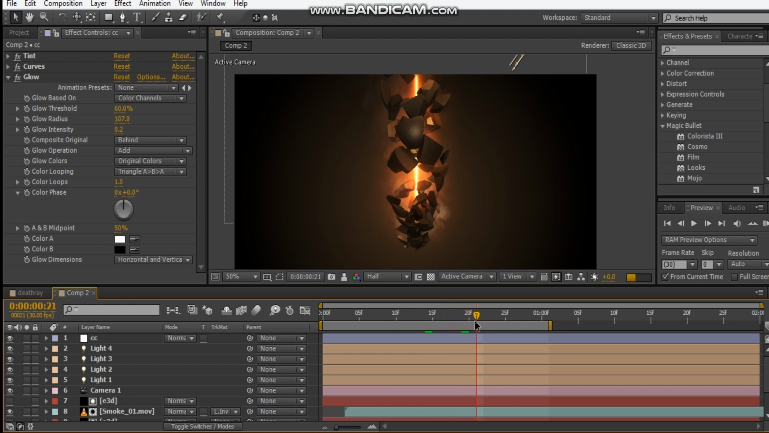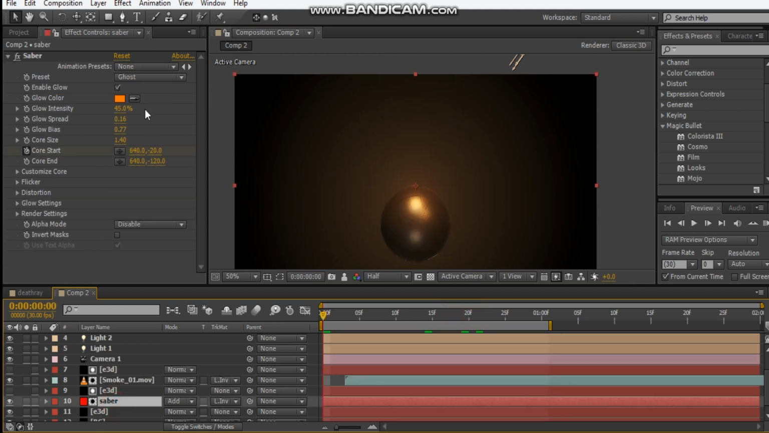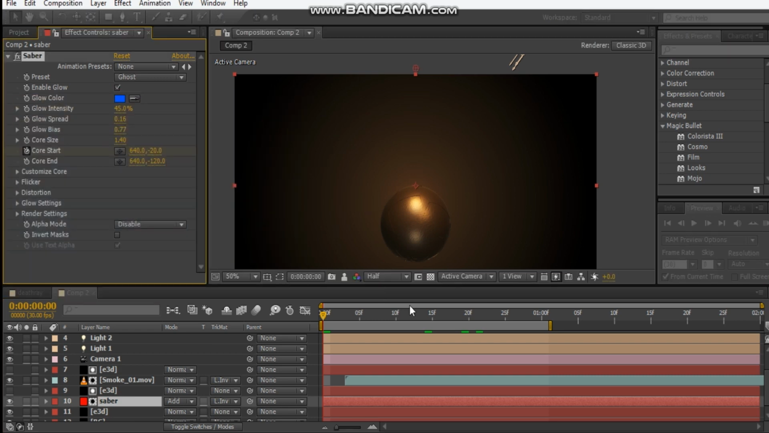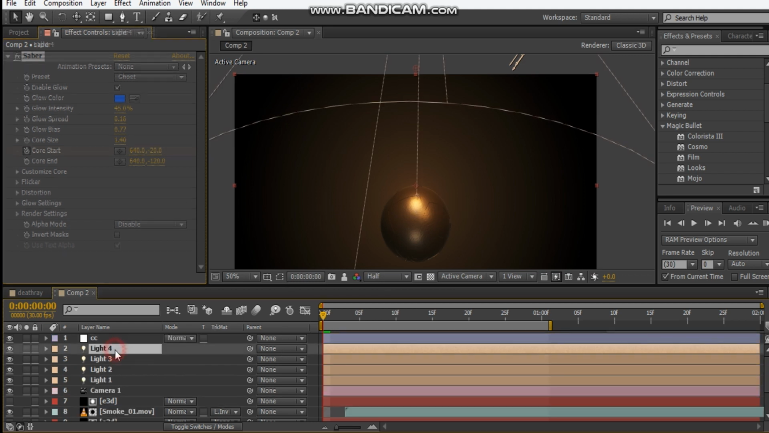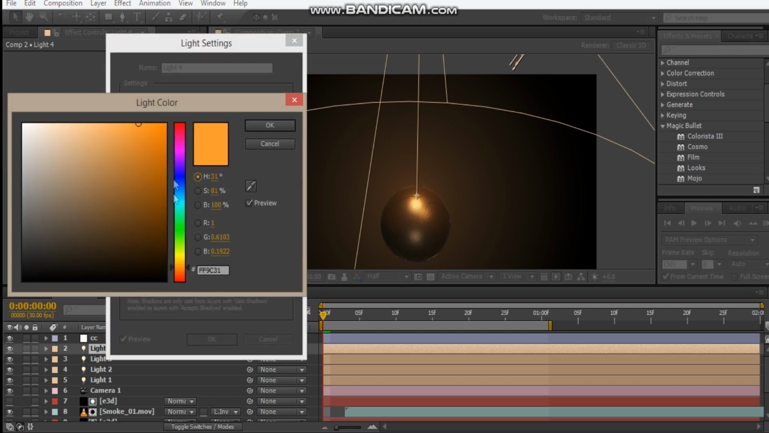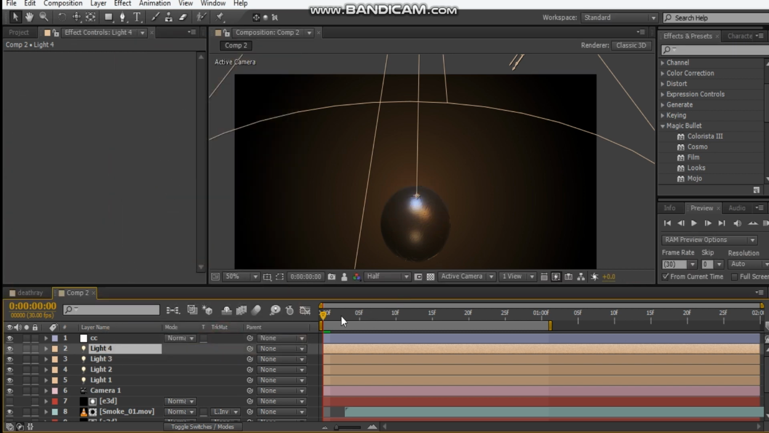You can change the color if you want. Maybe we could change this Saber to maybe like, I don't know, blue or something. And then you'll have to change some of the lighting as well. So maybe this hotspot light to maybe blue, and it will change the color.